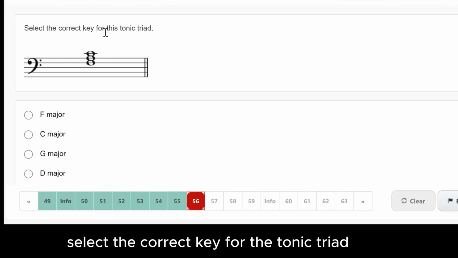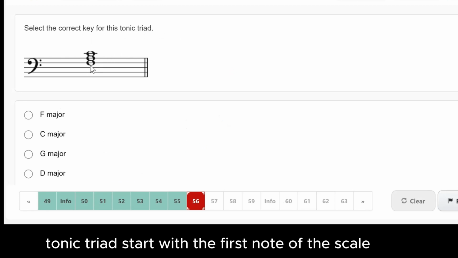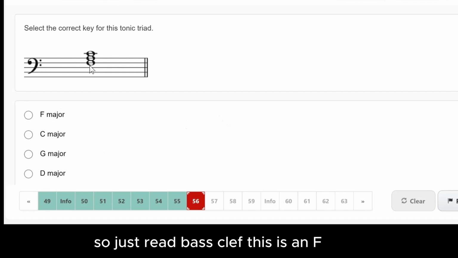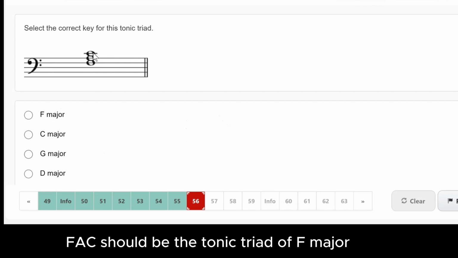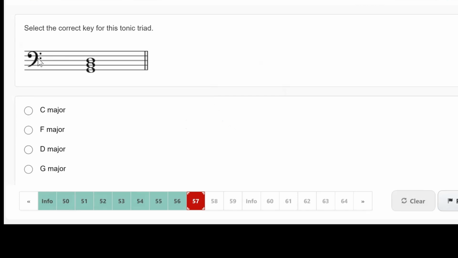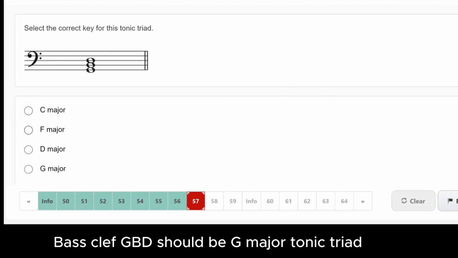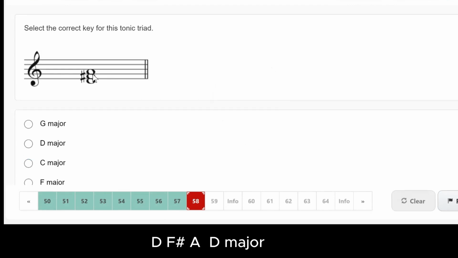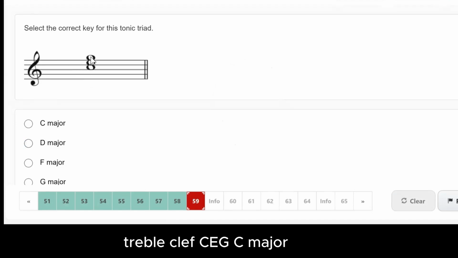Select the correct key for the tonic triad. Tonic triad starts with the first note of the scale. So just read bass clef. This is an F. F-A-C should be the tonic triad of F major. Bass clef G, B, D should be G major tonic triad. D, F sharp, A, D major. Treble clef C, E, G, C major.